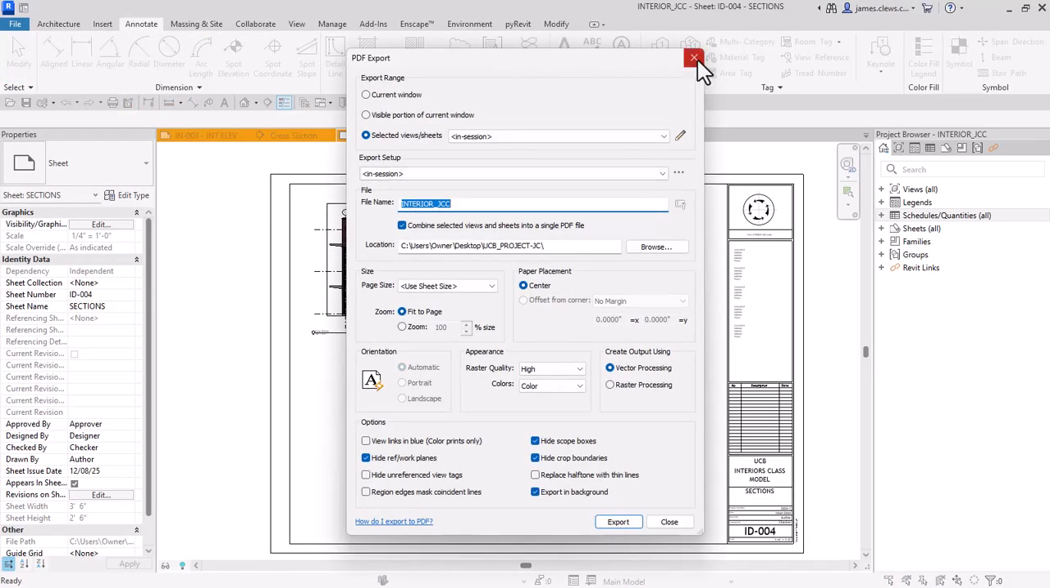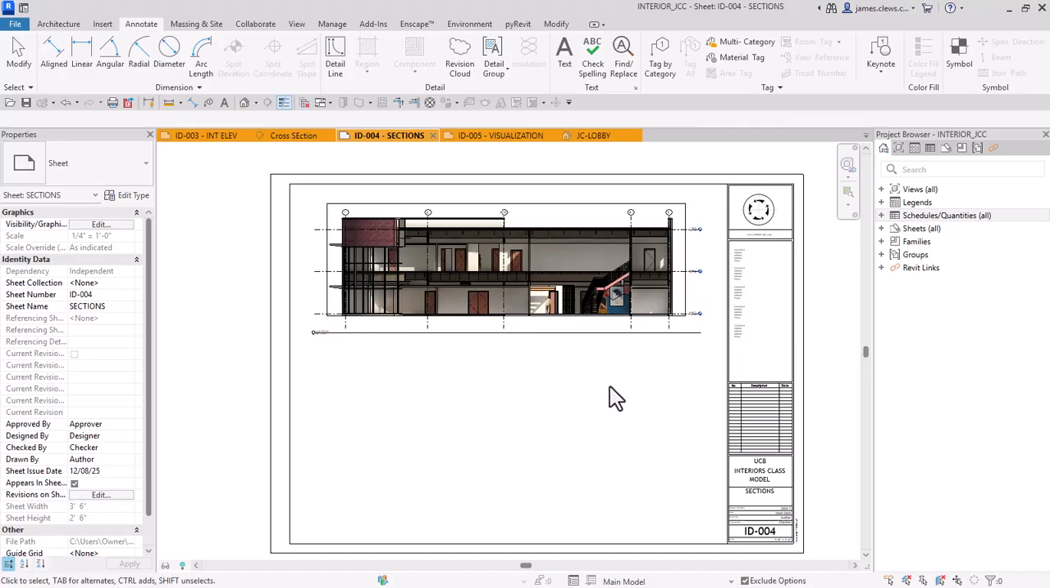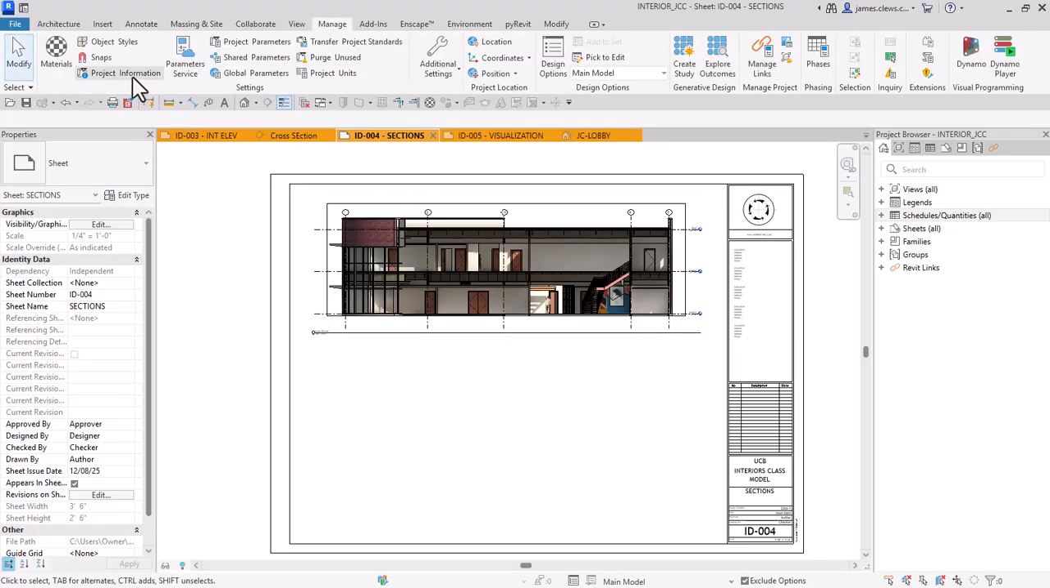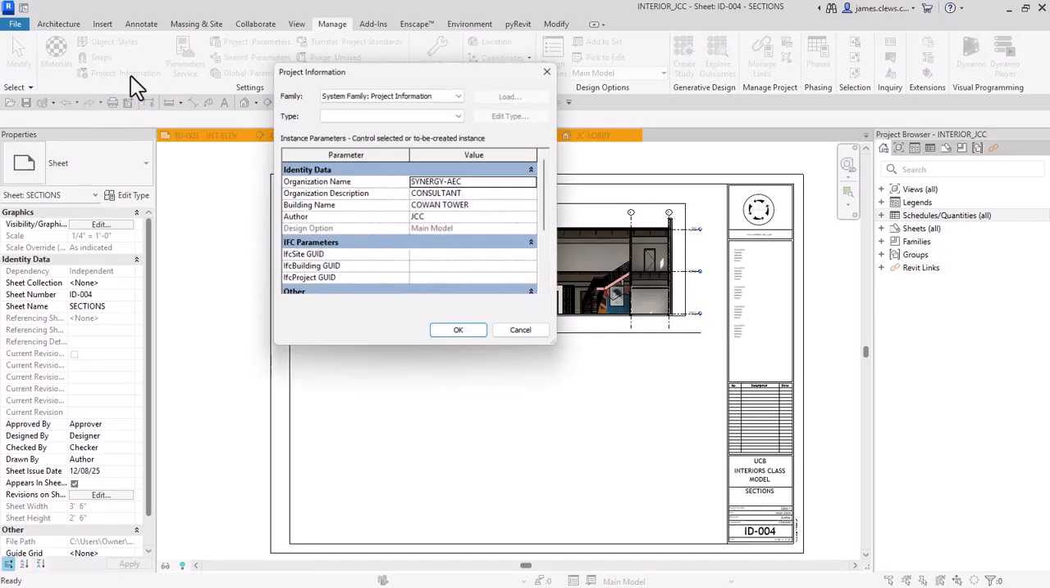Oh, we've got one thing I didn't show you. Under the Manage tab and under Project Information, this is where you fill out whatever you want to be seeing on the title bars here. So where I've got it showing as organization name, description, whatever you want to call this.